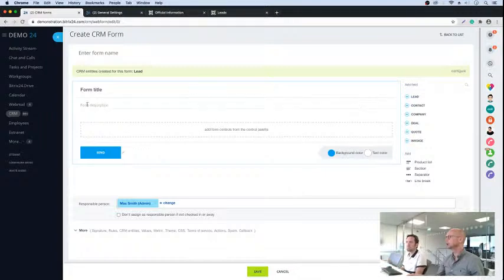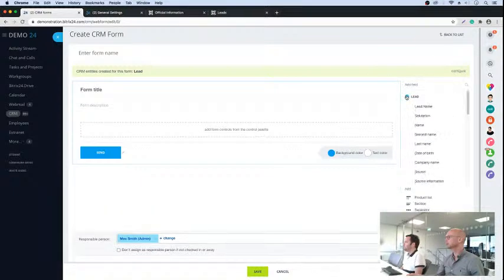Yeah, you can pull in to create a form, pull in the fields from these leads, so it doesn't have to be just a standard field. You can create a custom field and pull that into the form. When somebody completes that form, it will populate that field.